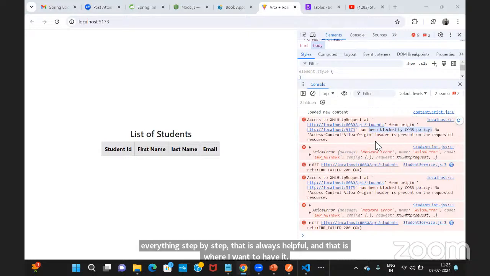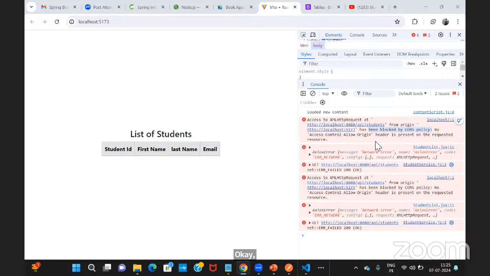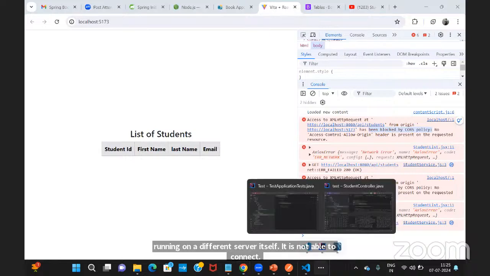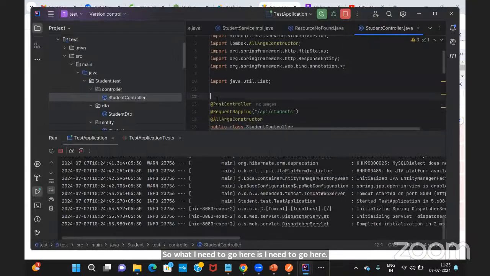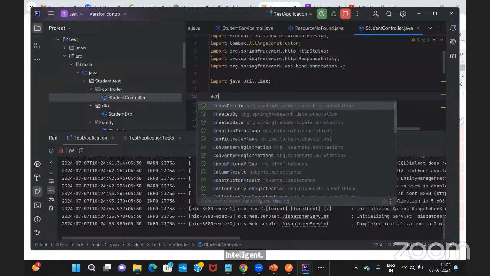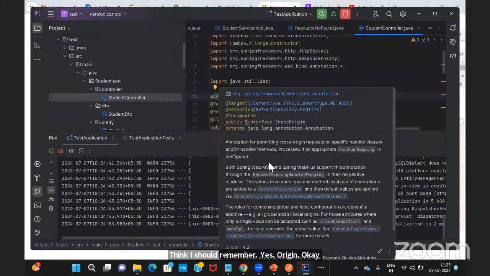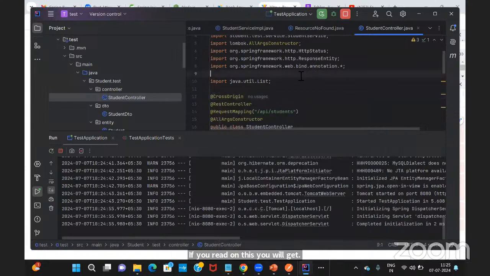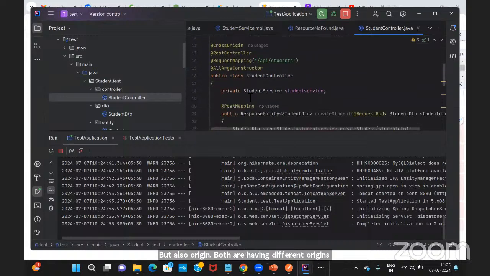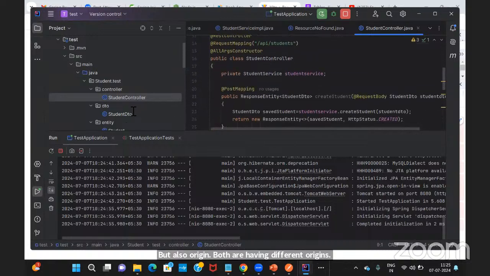See, the problem with this error is because the origin of your REST API and this site is different. It is 5173, that is 8080. Both are running on a different server itself. It is not able to connect. So what I need to do is go to IntelliJ, and tell my REST controller, I think I should remember, yes, cross origin. If you read on this, you will get cross origin. Both are having different origins. Now I think it should solve my error.